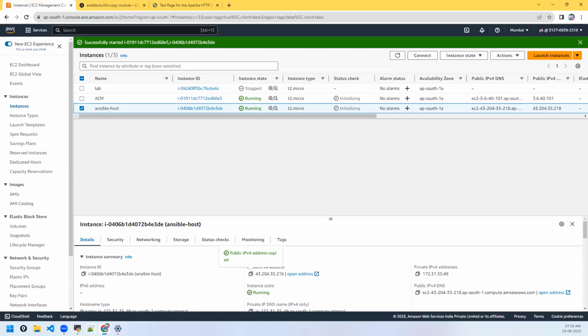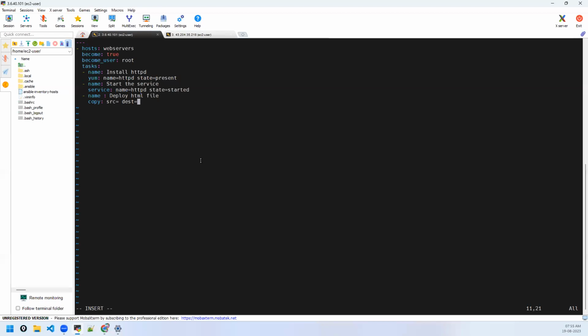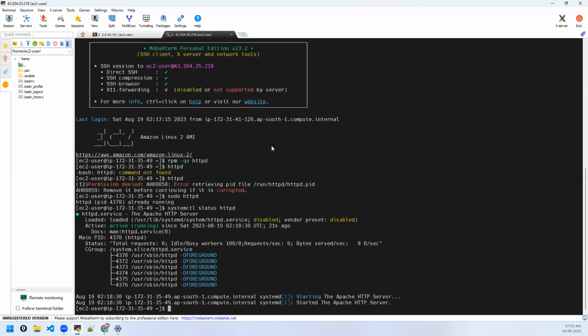So let's go back. Source is, let's say I'll put the HTML file here itself. Because it's in the same path, I'm giving just the file name. If it's in a different path from where you are running the playbook, you have to put the proper file name. Destination, where would you copy on this target? Do you know the document root location we have learned? What is the document root location for HTTPD?